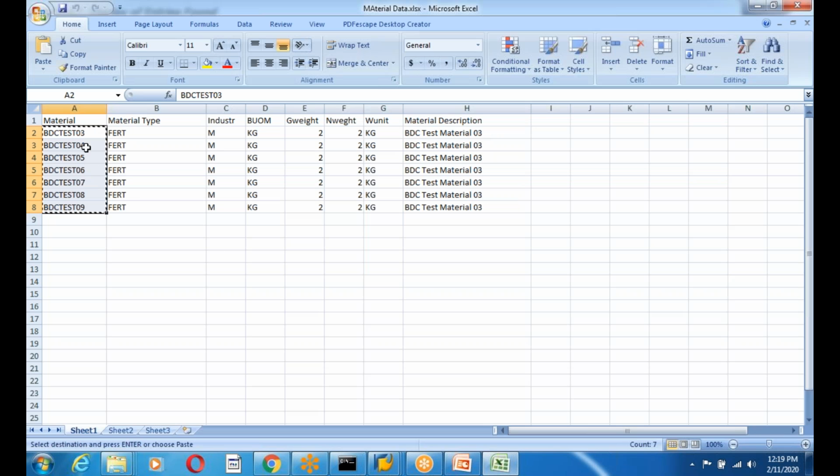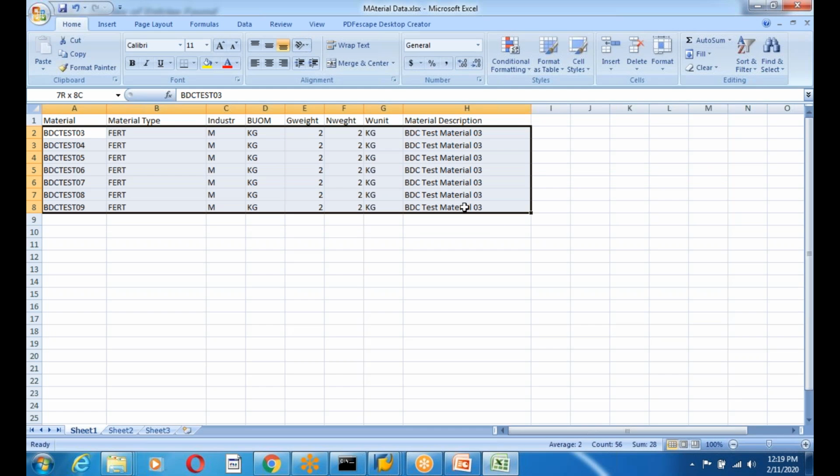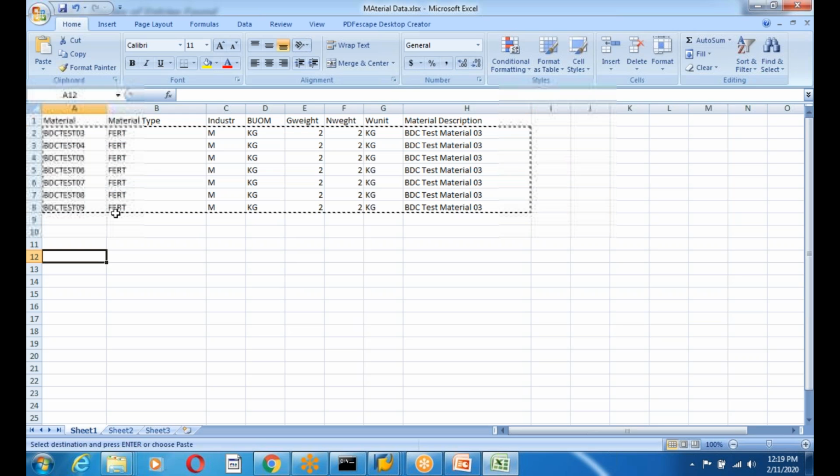Let's take an example. Here I have taken only 7 materials. Now I will take thousands of materials.